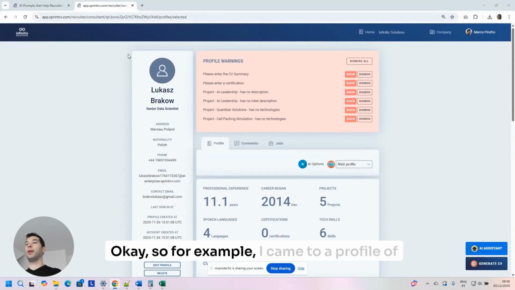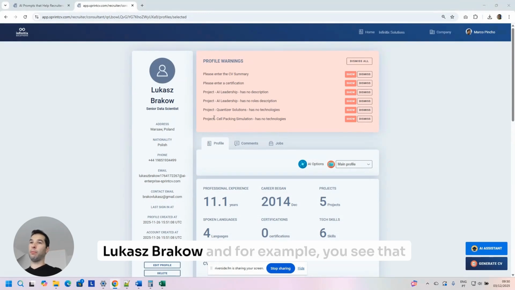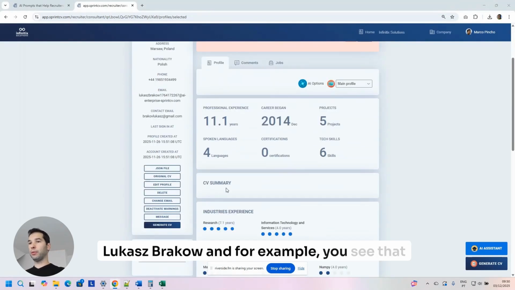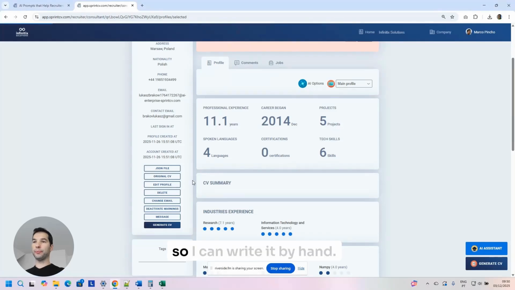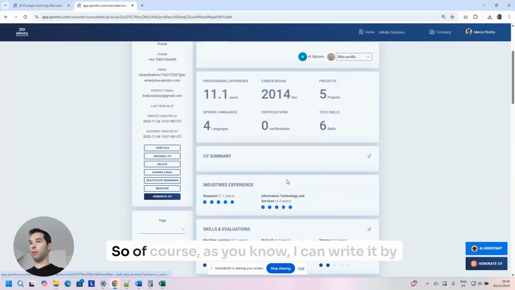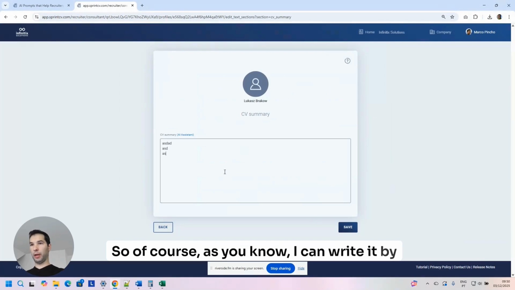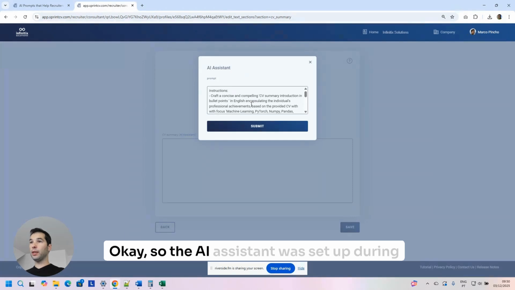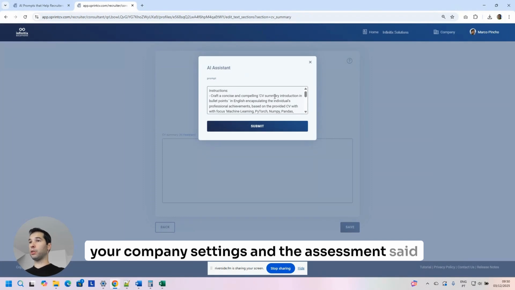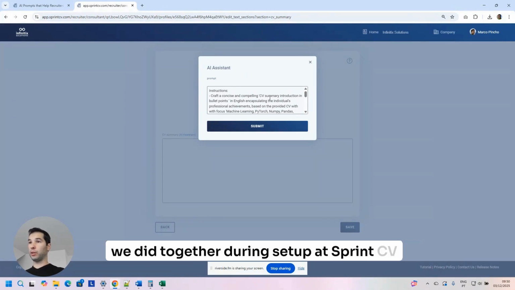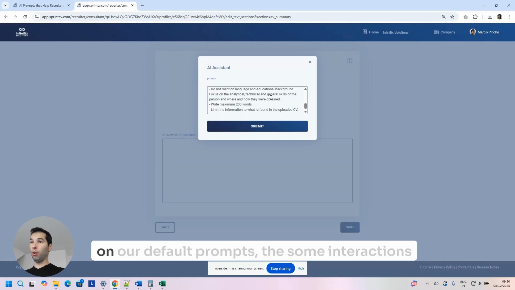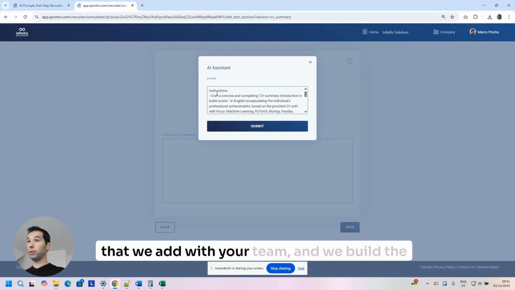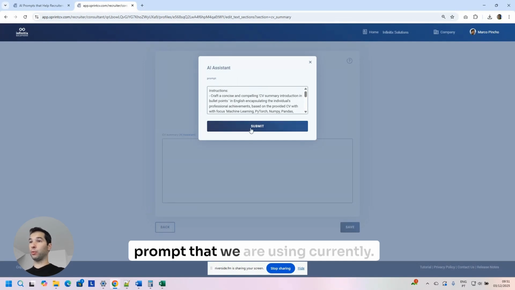Okay, so for example, I came to a profile of Lucas Braco, and you see that his summary is empty. So I can write it by hand, or I can use the AI assistant. The AI assistant was set up during your company settings and the assessments that we did together during setup at Sprint CV, based on our default prompts and some interactions that we had with your team, and we built the prompt that we are using currently.